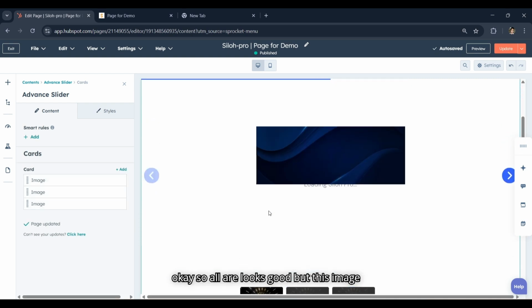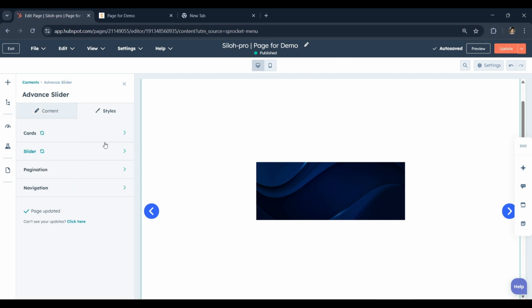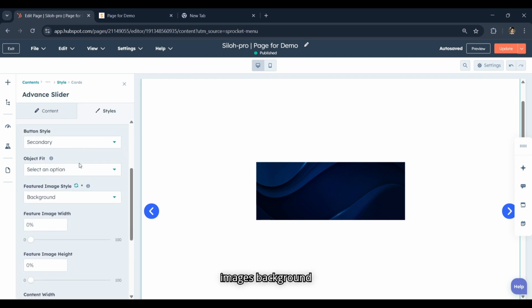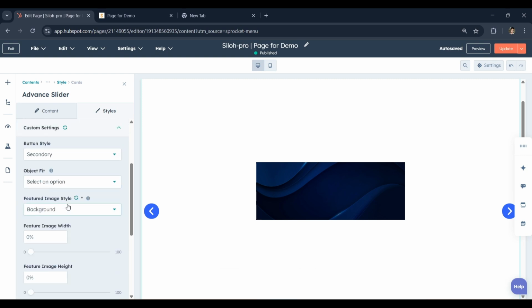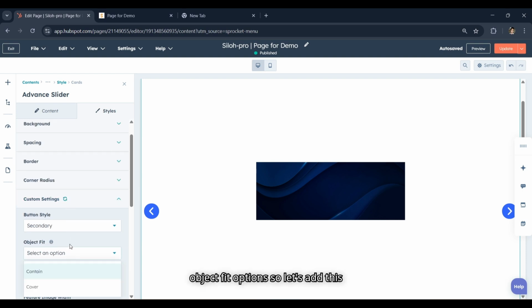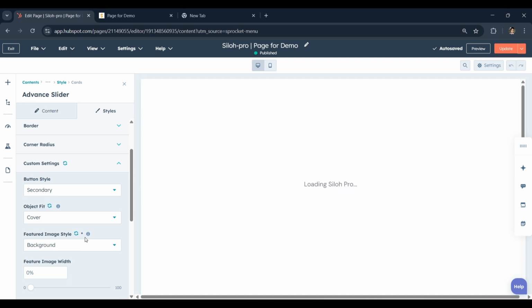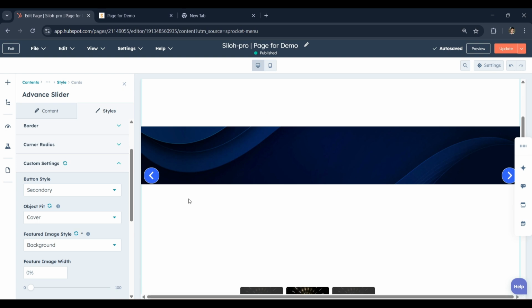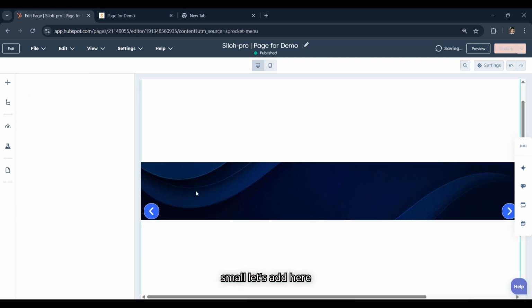Okay, so all our looks good, but this image looks small right here. So let's fix this. Slider, cards, custom images, background, that's fine, and object fit options. So let's add its cover. Okay, so now it looks great, but why does it look so small?